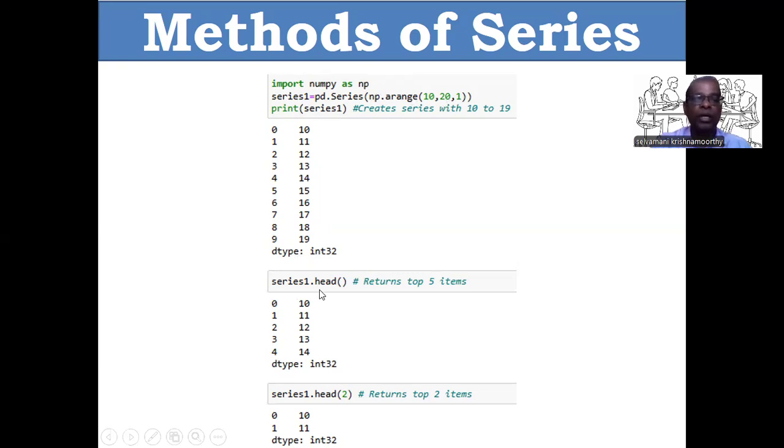Here, series1.head(). That means what? The value of n is missing. By default, it returns the top 5. That means 10, 11, 12, 13, 14 will be displayed, only the top 5. In this case, series1.head(2).